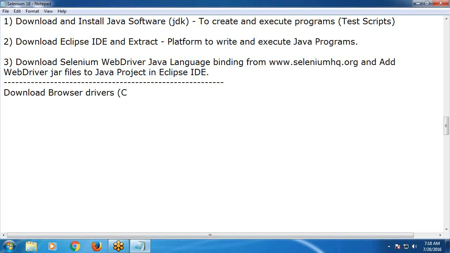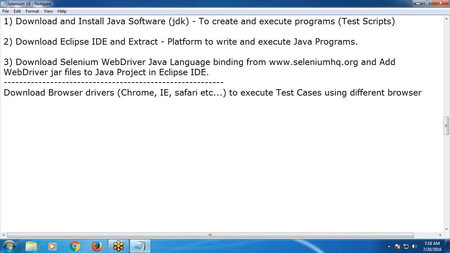Here Chrome, no need to download. Mozilla Firefox is built in. Chrome, IE, Safari, etc. Download browser drivers to execute test cases using different browsers. Otherwise, you can use Mozilla Firefox.